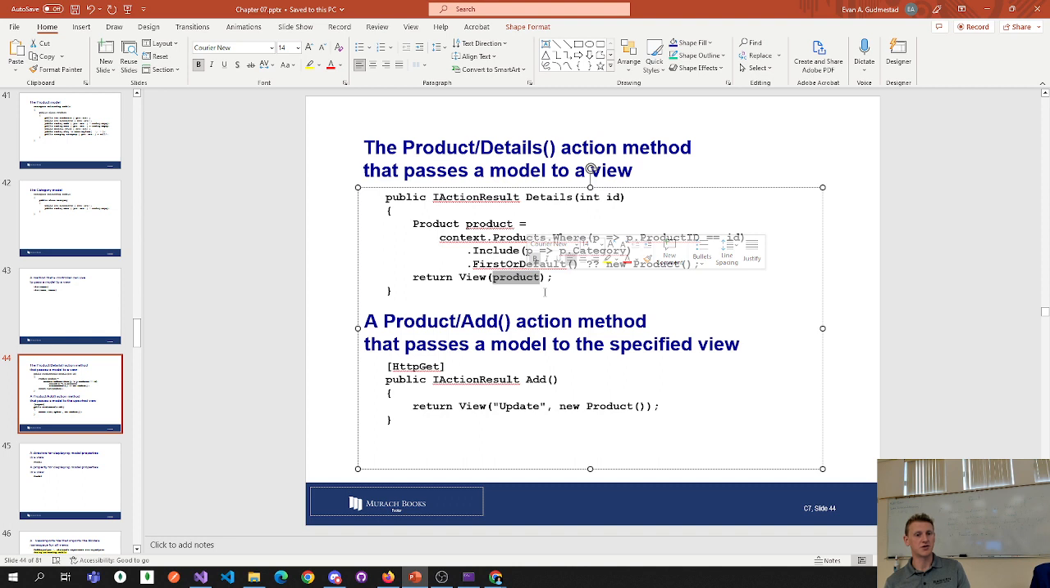What would that do? Well, if we're trying to view a single product, it's not going to have a picture, it's not going to have a name, it's just going to be an empty page. But it doesn't break anything.